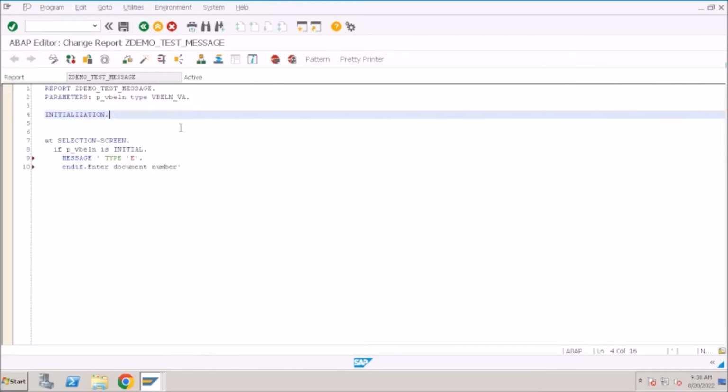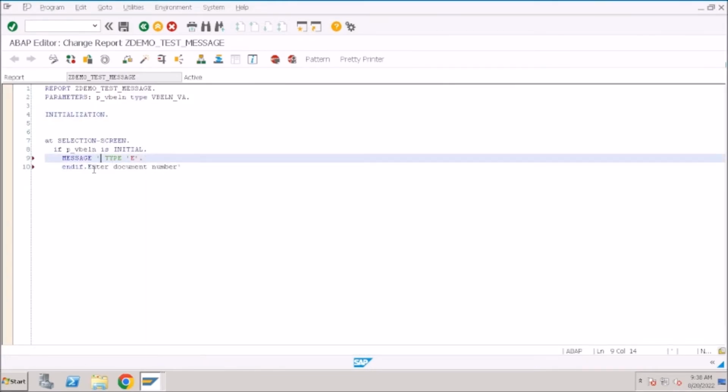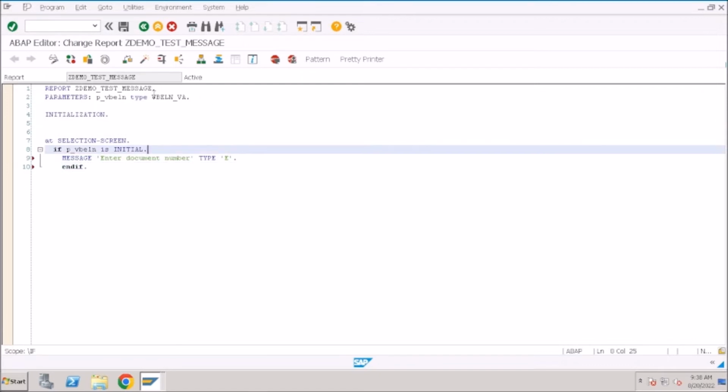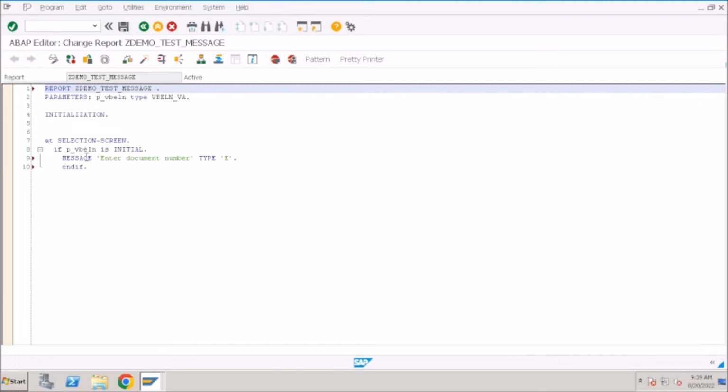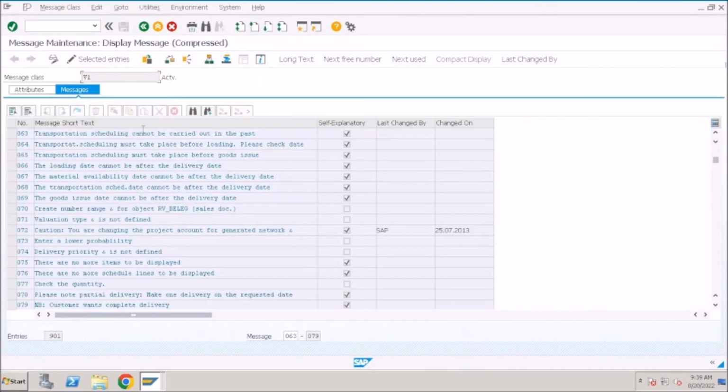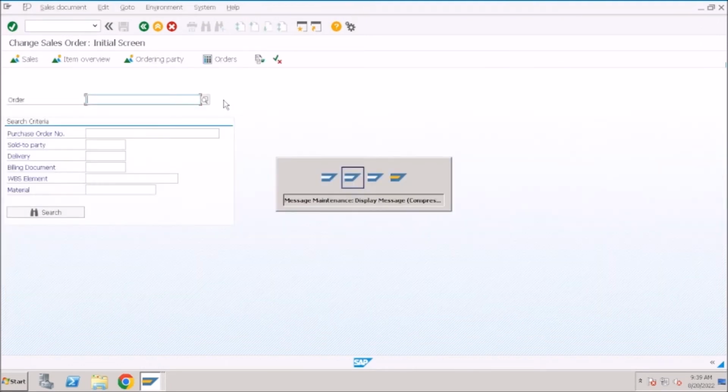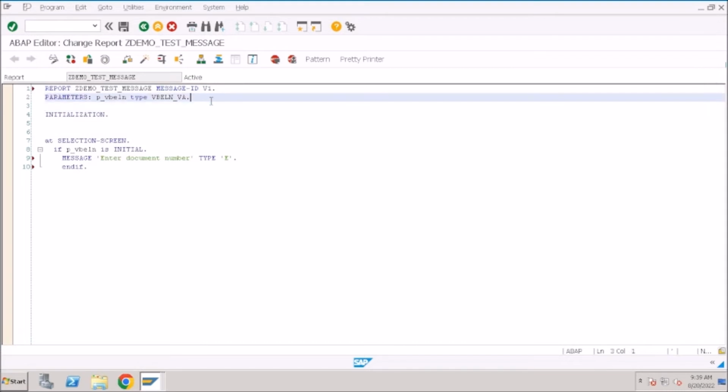So this is the program. Here, in the REPORT statement, you need to add a small syntax to reuse any specific existing message class from SE91. That is MESSAGE-ID. What you need to provide here? The message class name. What is our message ID? V1, right? This is the message class. V1 here, right?